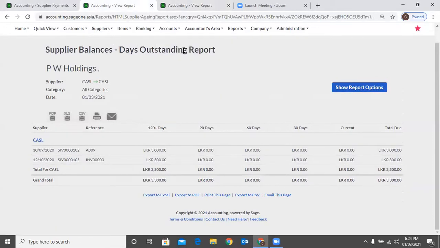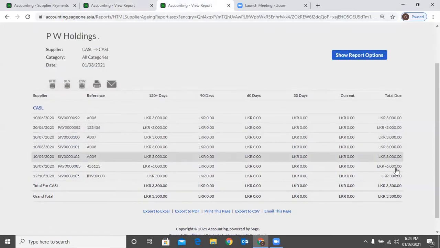Now we have unallocated all transactions from that supplier. Now it will display all transactions. Okay.